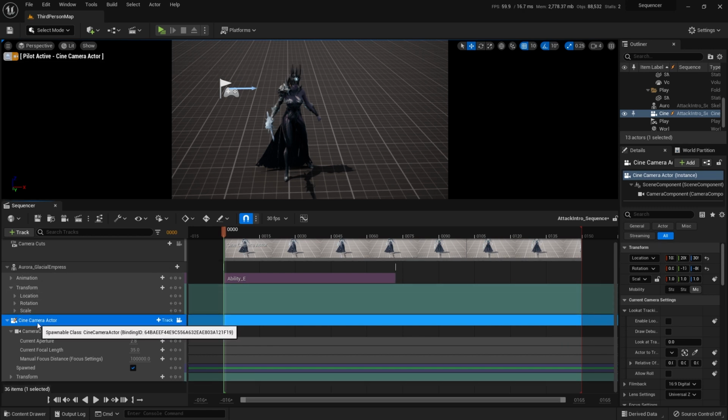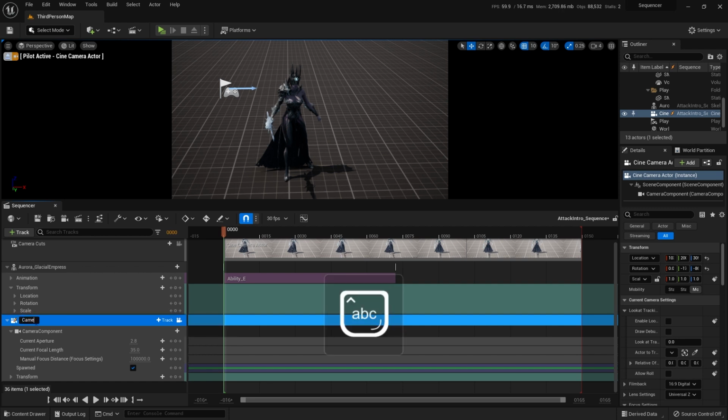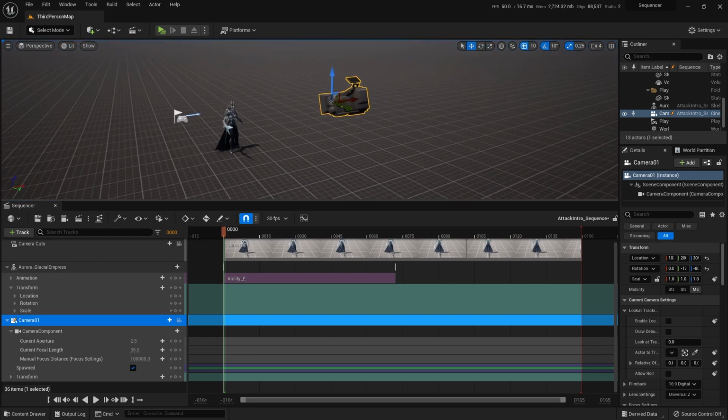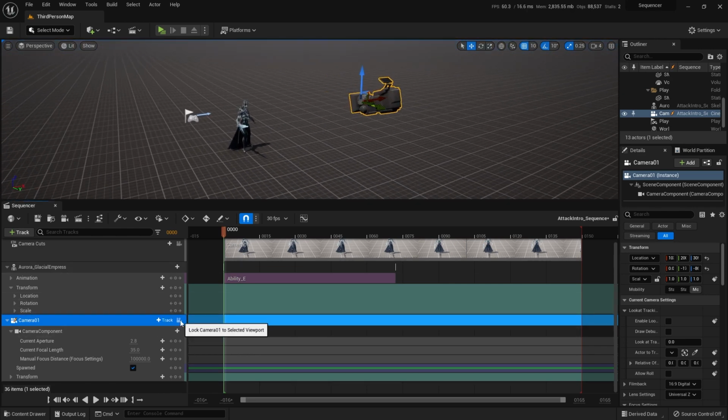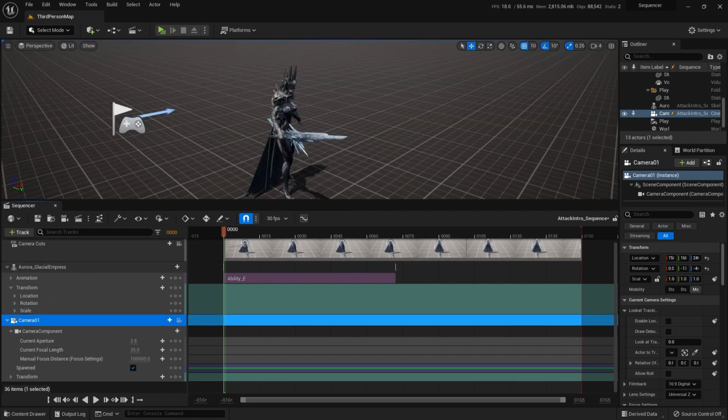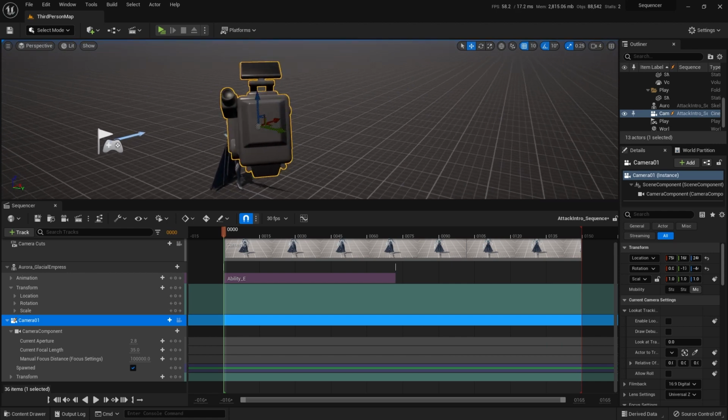And I just want this camera to be renamed. So F2, say camera 01. It's just so it is more ordered, right? You can click on this little camera icon to unpossess the camera. You can see it here. If you want to possess it again, click on it. And wherever you move it, it's where it's gonna stay, right?